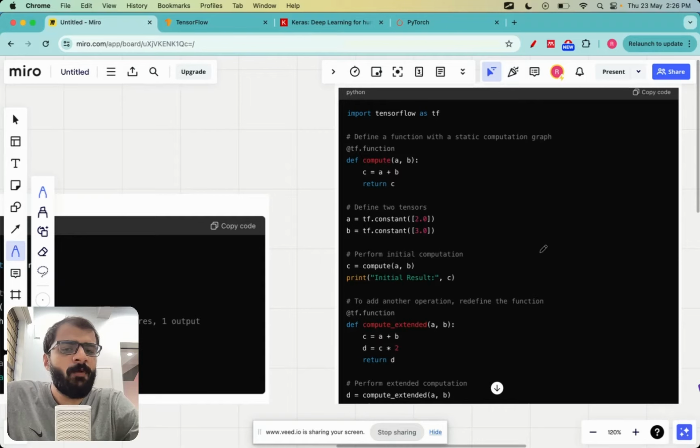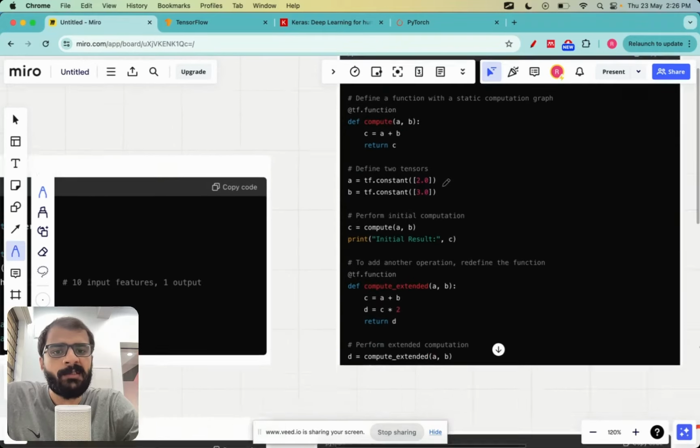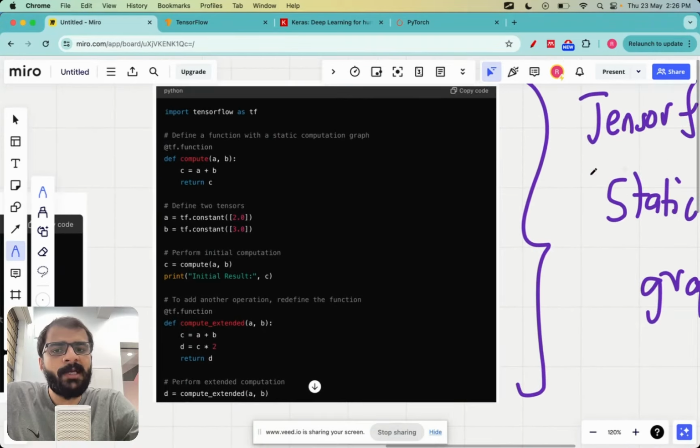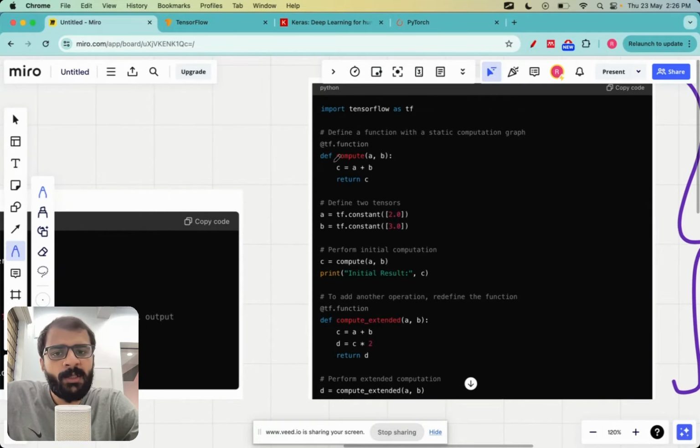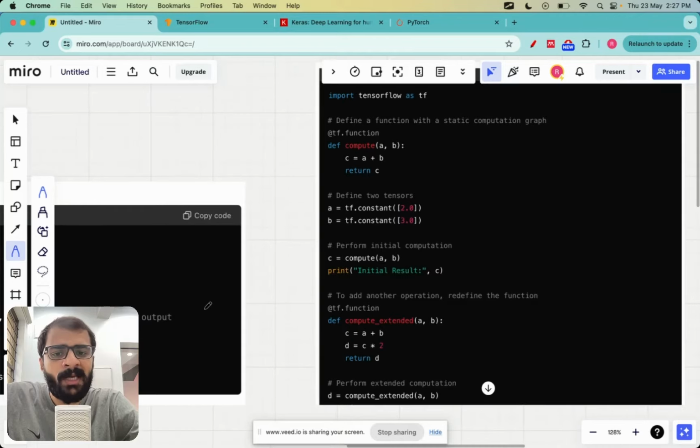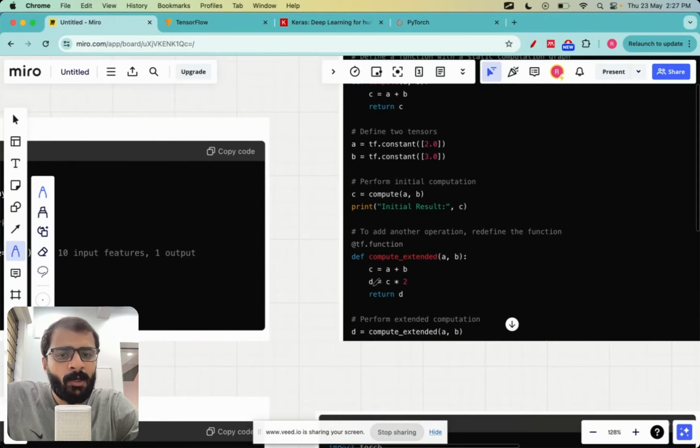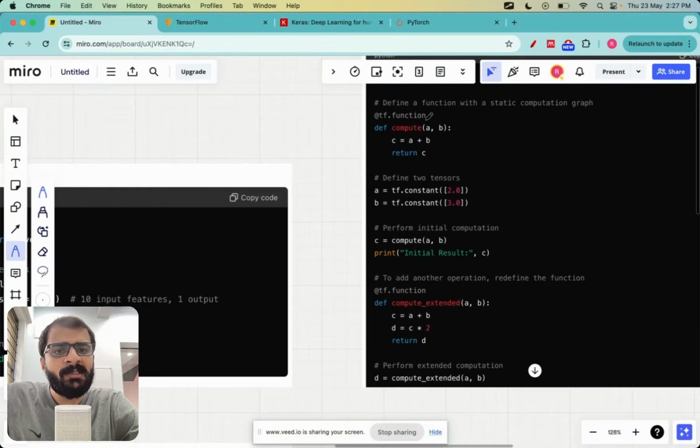Okay, so let's say we want to compute the summation of two functions. Remember TensorFlow uses a static computation graph. So we define the compute function and then we say that c equal to a plus b. Now, if you want to modify something in this function, you need to write a different function. So compute extended, c equal to a plus b, and then let's say I want to define another variable called d, which is c multiplied by 2. So that is another variable. So you cannot just extend this function very easily. You have to write another function.